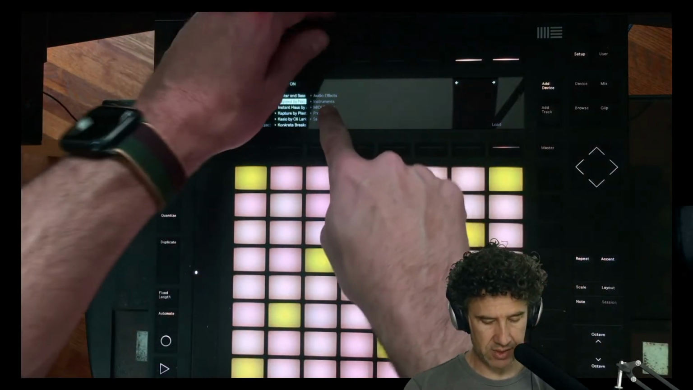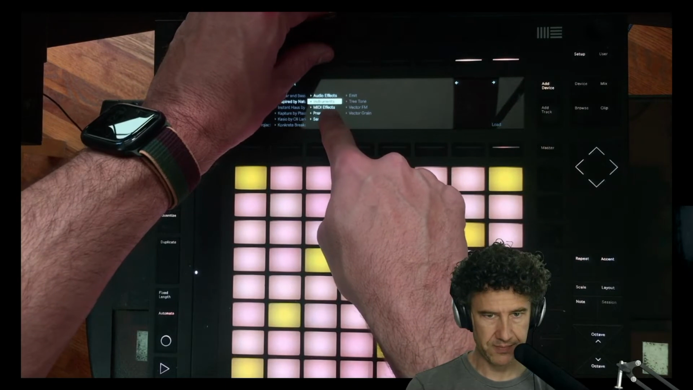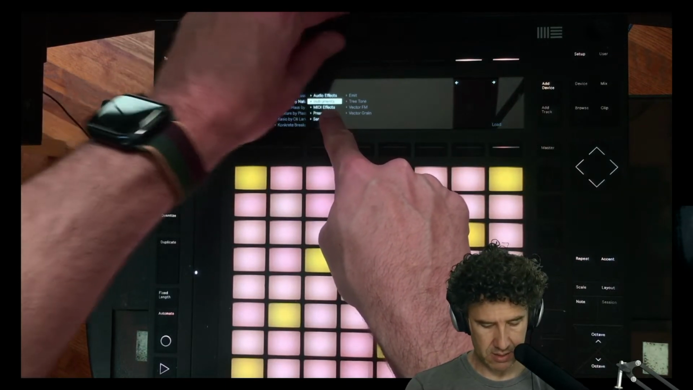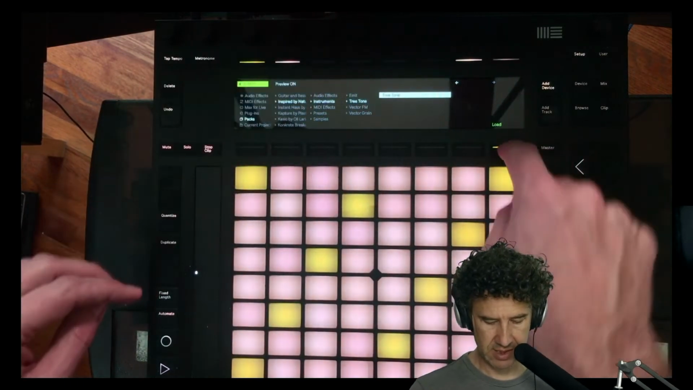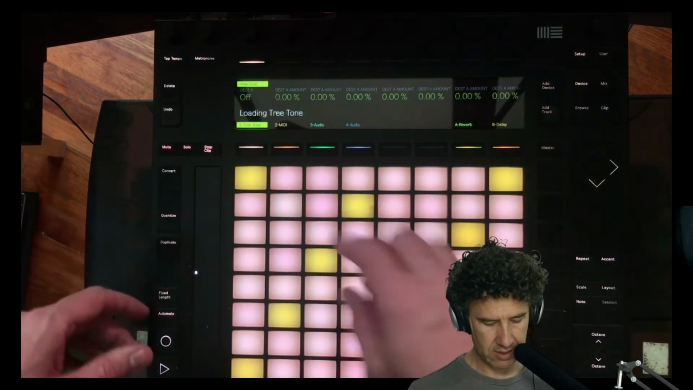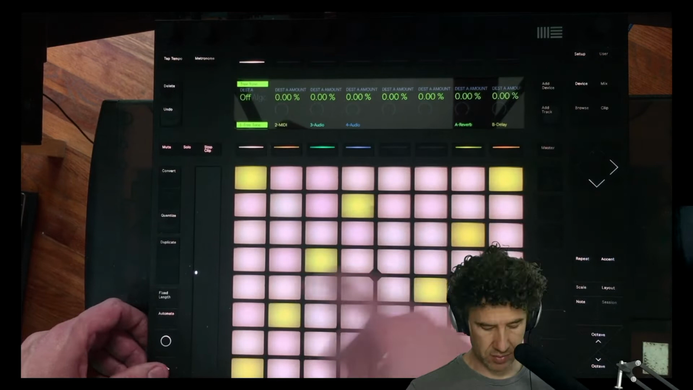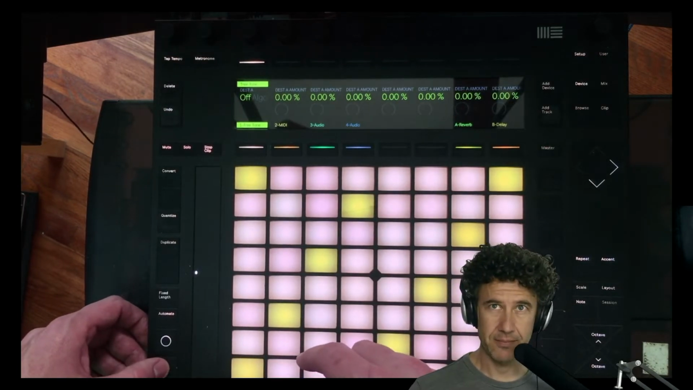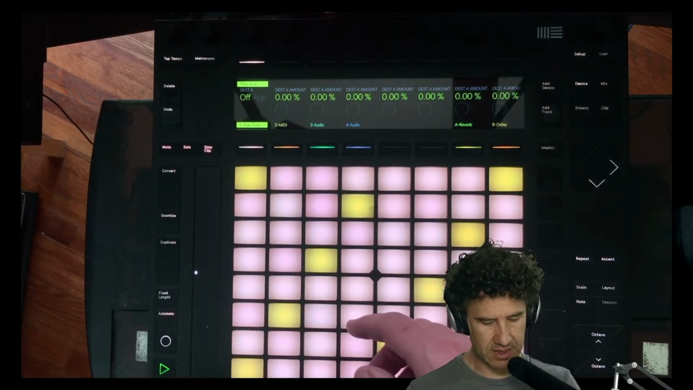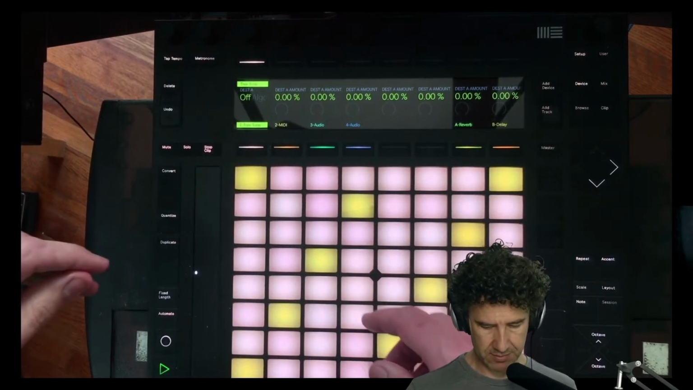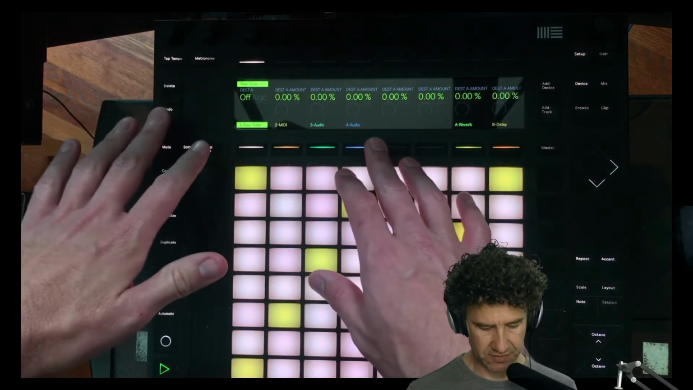So I'm going to go down to Instruments here, and then over to Tree Tone, and I'm just going to load Tree Tone like that. Now, when you load it up, it doesn't do anything, but as soon as I press play, it starts generating sound. And these sounds can be manipulated based on a bunch of variables.